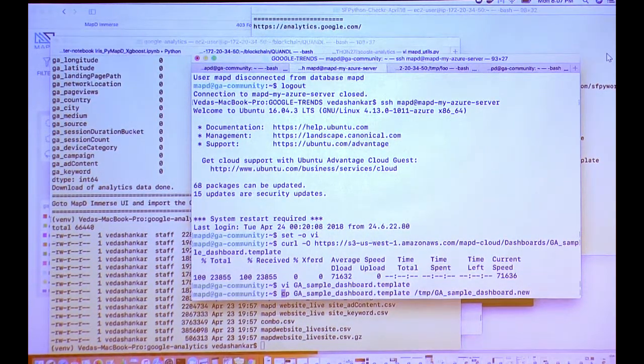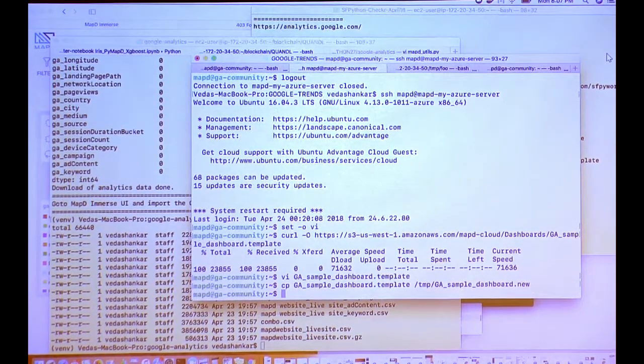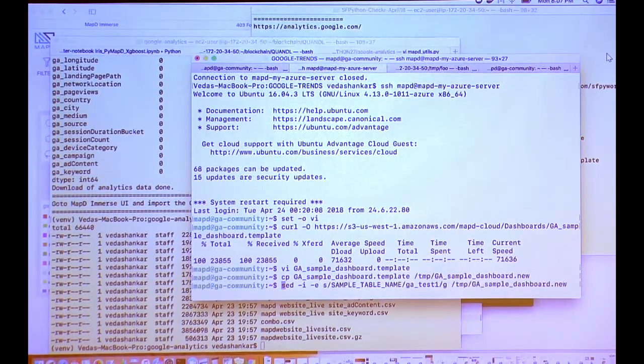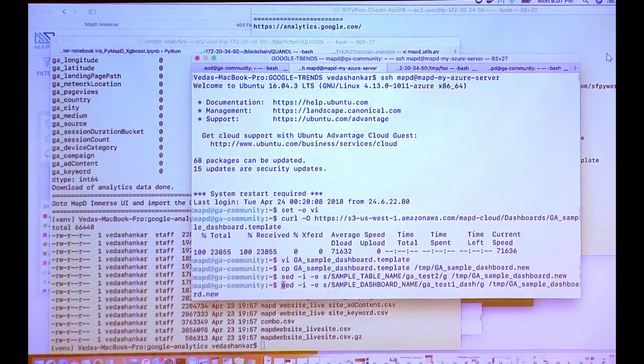Yeah, first I'm going to copy to another file to make sure that I don't mess with the original, and then I'm going to do sed. So in here I'm going to replace all sample table names to GA underscore test2. And likewise, for the dashboard name, I'm going to change from test1 to test2.